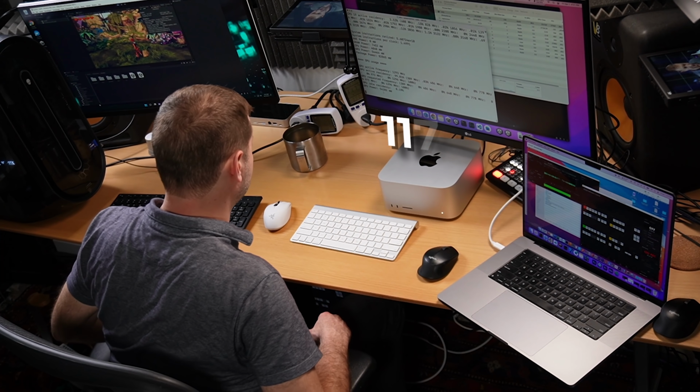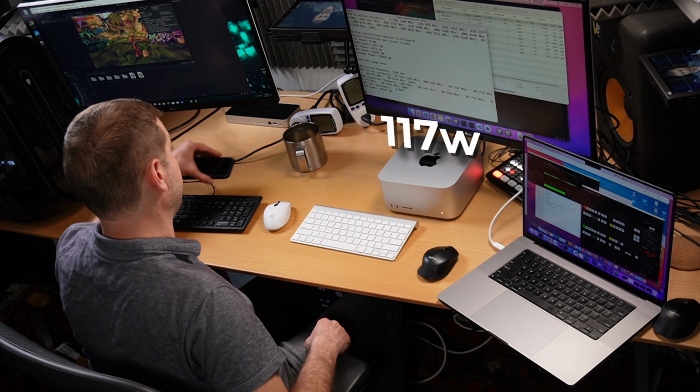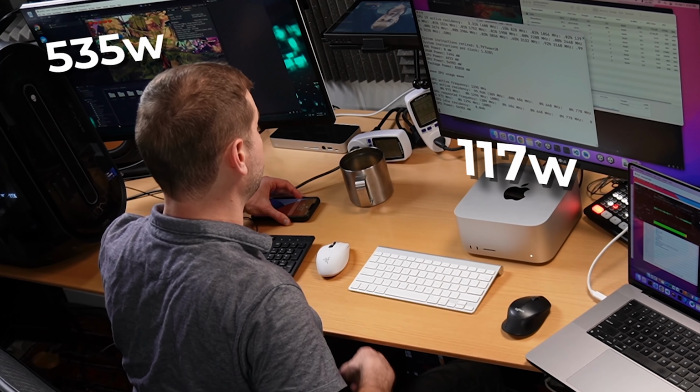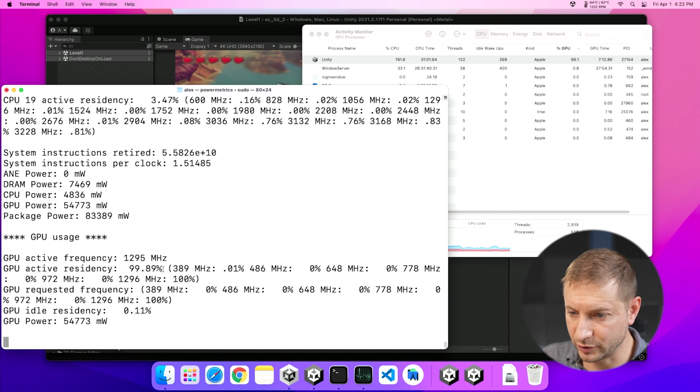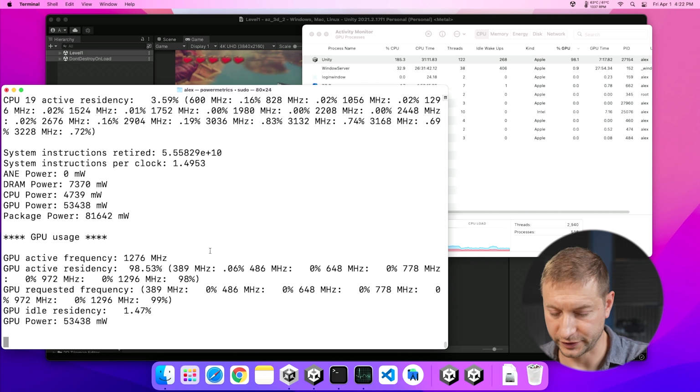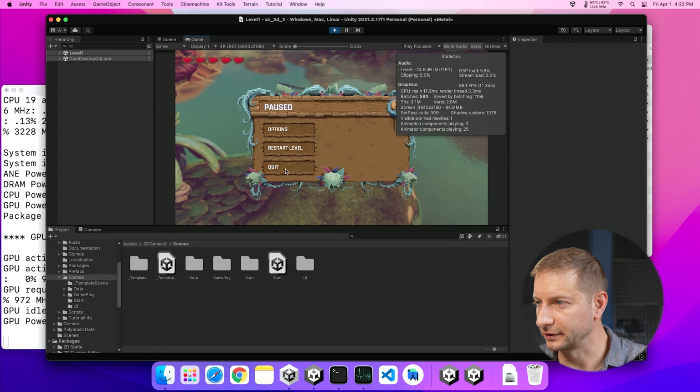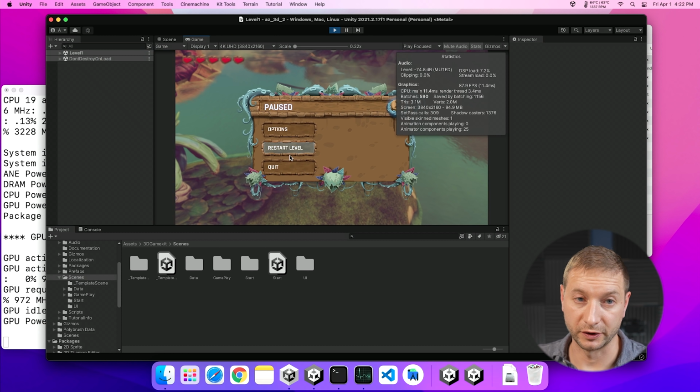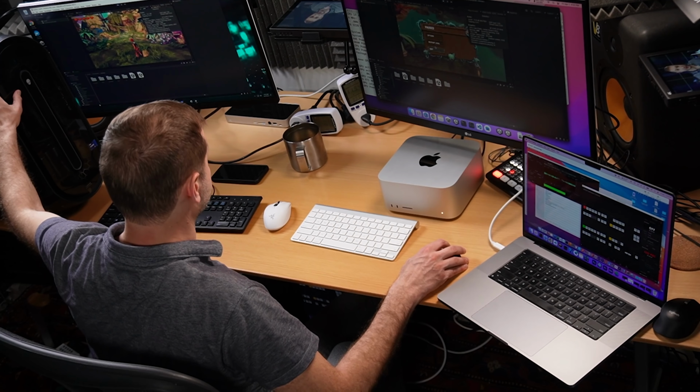So if we were to look at power metrics right now on the Mac, let's have a look. So total, we're using quite a lot of wattage now. The Mac says using 117 watts right now, while the Windows machine is using 535. Yeah, GPU is being used to the max. That's good to see. But also, we're not getting as high FPS as we would on a Windows machine with an NVIDIA 3080 Ti, which is what's in this box.